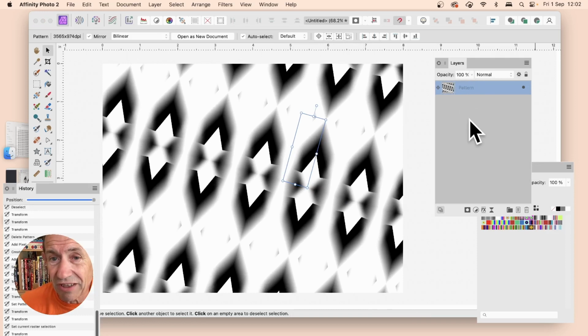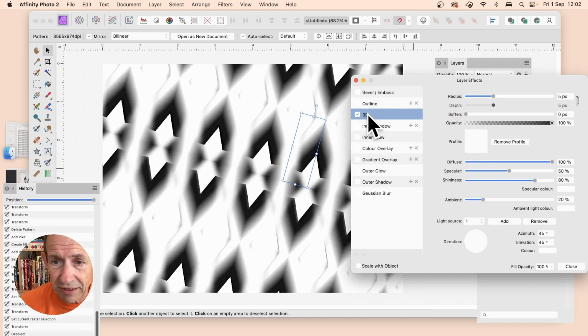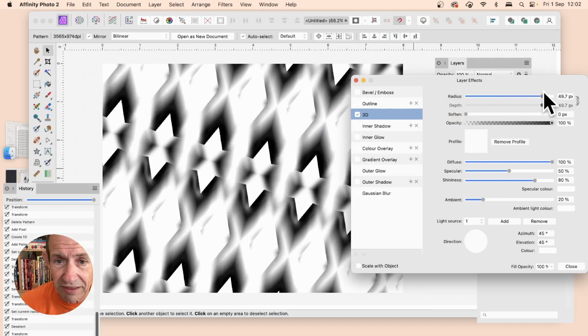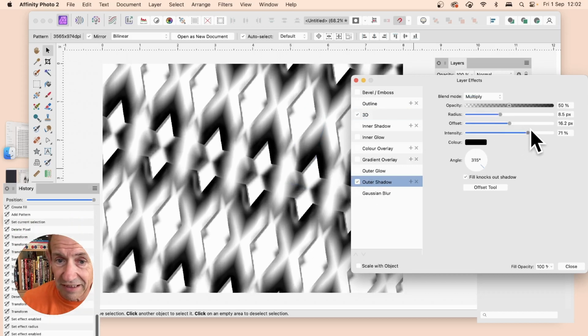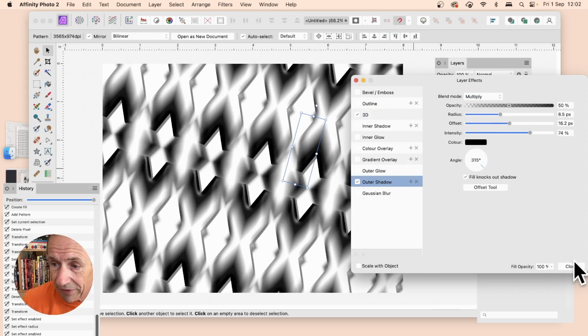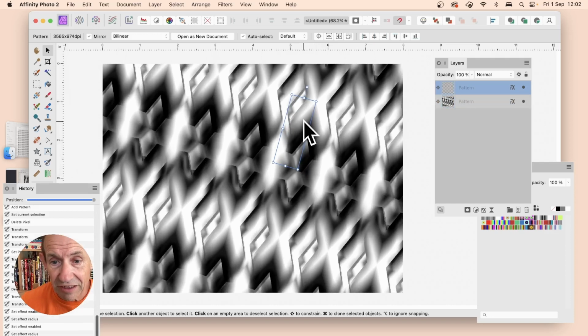Well, with that, you've got the layer and you've got nothing behind it. So you can go here to effects, click there, say 3D. So 3D, you can see now you get a 3D effect just around there. Outer shadow, you can set the radius, offset, intensity, and you can see you've got a lovely shadow effect there. And it's a pattern layer. You can duplicate that. Just hold down the Alt or Option key, that's on your keyboard, and drag. And you can see then you've got two layers, and you can of course combine them.